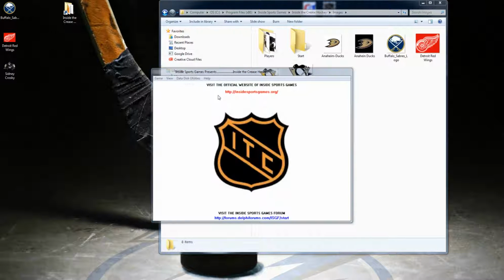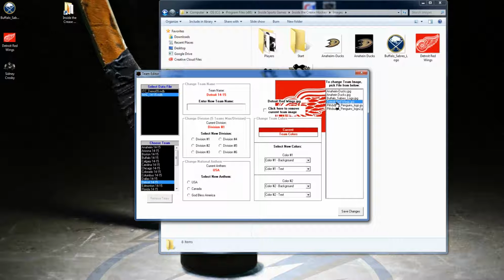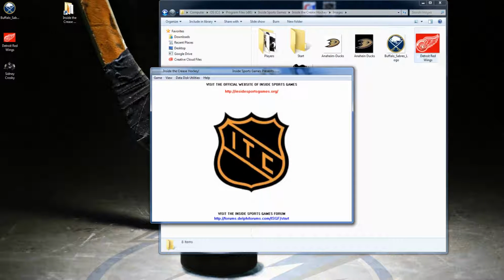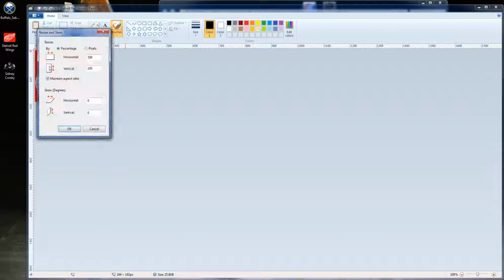Inside of hockey, notice I didn't close it out because I can do this without it being closed, I believe. Let's see, team editor. Yep, there it shows up. So 2014-15, just click on Detroit. Click on Detroit Red Wings. Oh, yep. What happened? I didn't resize it. Dumb. Right click, open with Paint, resize. Now this one we're definitely going to have to get rid of this check mark, because if I try to change it to 68 pixels, it's going to change the other side to 53. So I have to get rid of that check mark so I can say, no, I want a 68 by 68.